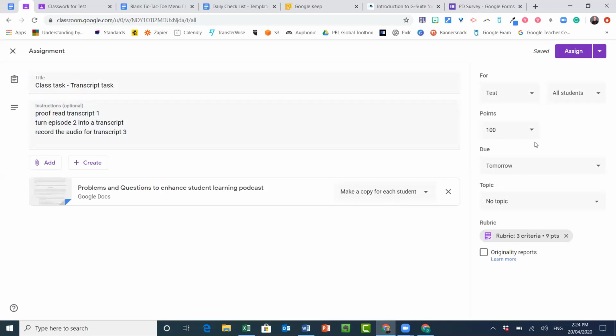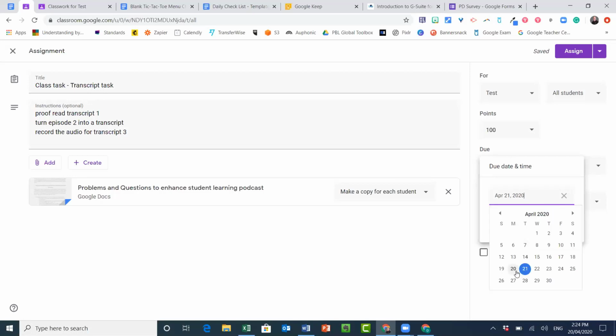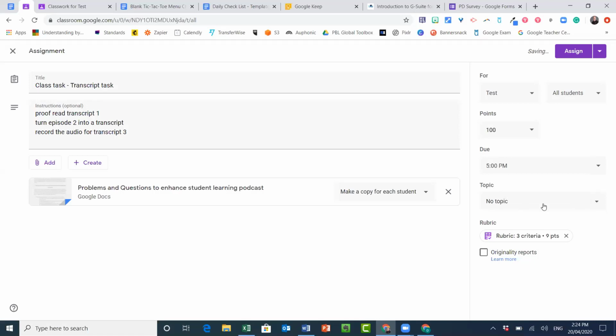I make a copy for each student. Up here, the other thing I really like is that I can assign it, or I can click down and schedule it, make it a draft, or discard it. With remote learning, the other thing I really want to encourage you to do is make sure, you'll see here, that it always has a due date. If it's due tomorrow, I can make it due today. Let's make it due today at 5 o'clock. Oops, not 500. Okay, so it's due at 5 p.m. today. Currently it has no topic.